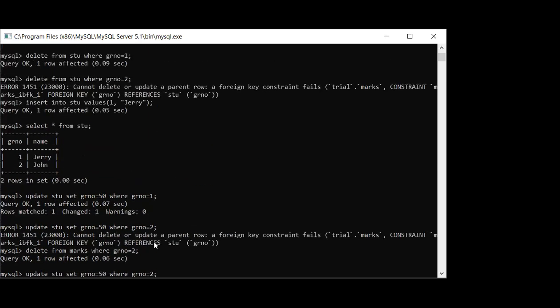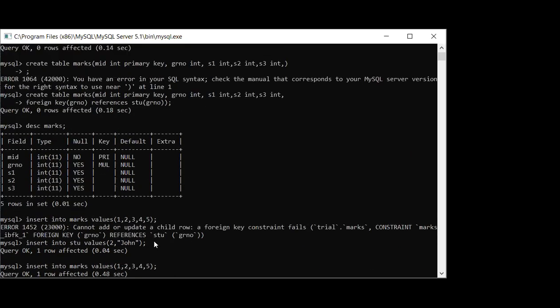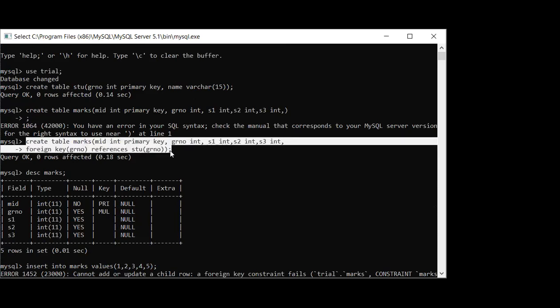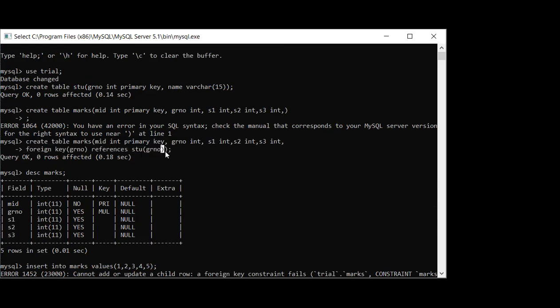See, we have not written anything over here on delete cascade or on update cascade when we created the table. You can see over here, we have not written anything. But once we have created this, after GR number bracket close, we can write on delete cascade or on update cascade. In that particular case, it will work automatically. Is it clear?